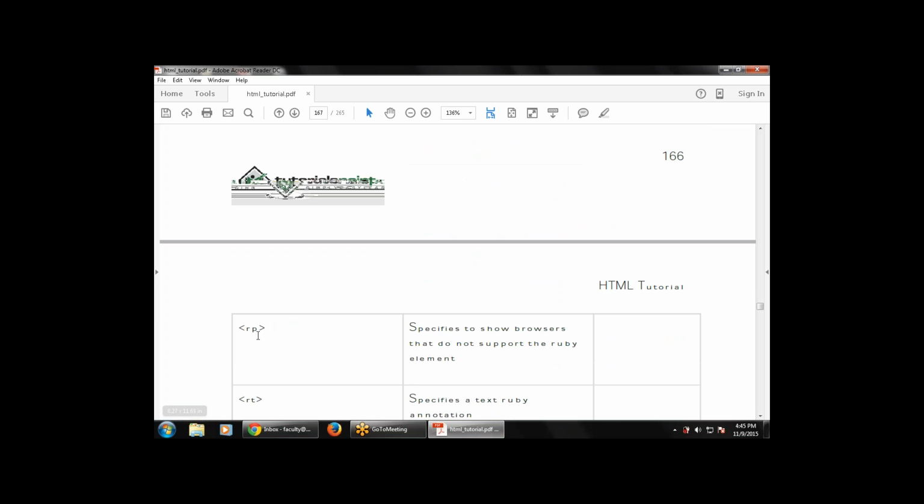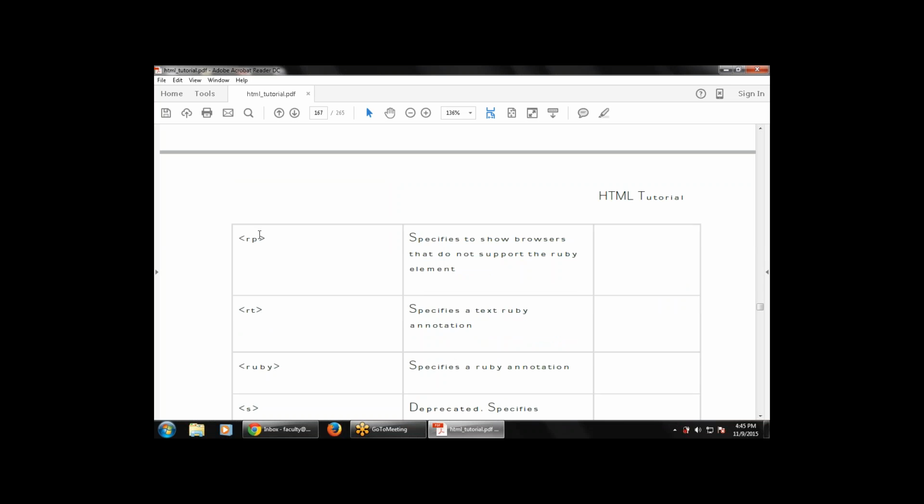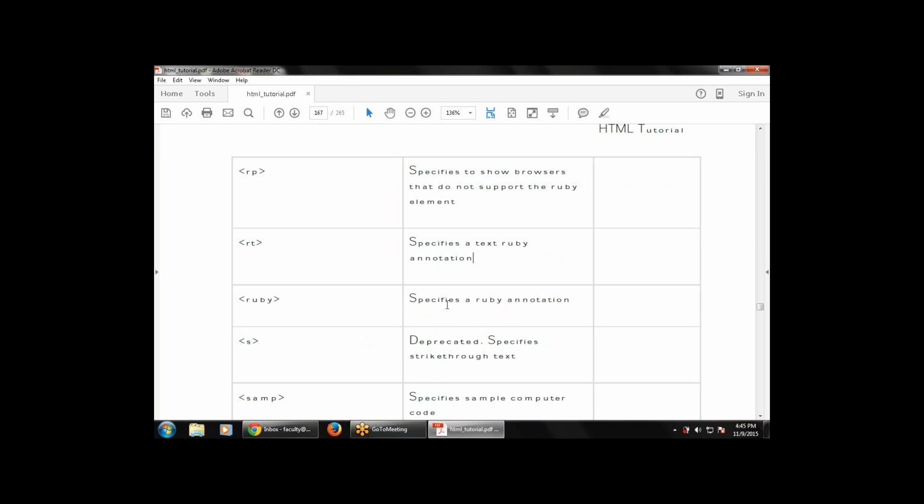Then RP, that is used to show browsers that do not support the Ruby element. So if there is no Ruby element supported, that is specified by the RP. Then the RT specifies the text to be annotated. So if there is any text to be annotated, that is specified by the RT tag. So one is the RP tag, one is the RT tag. Next is the Ruby tag that specifies the Ruby annotation.